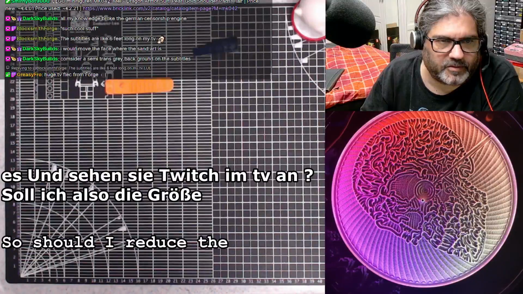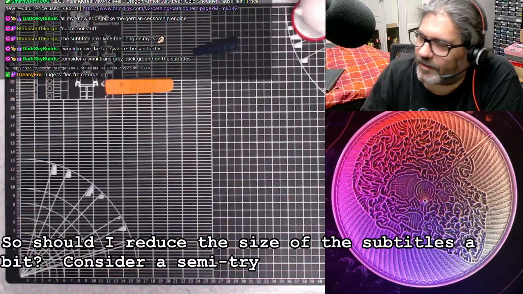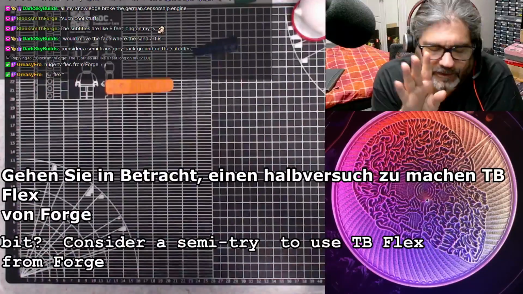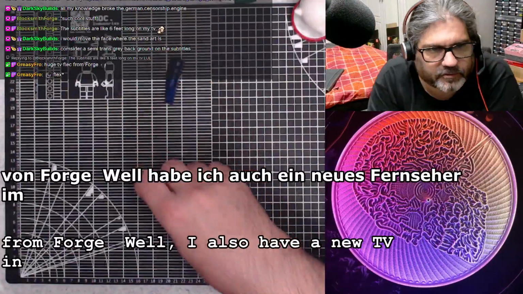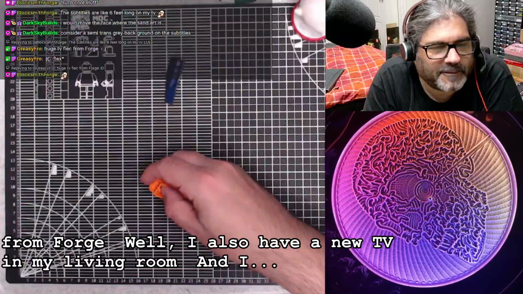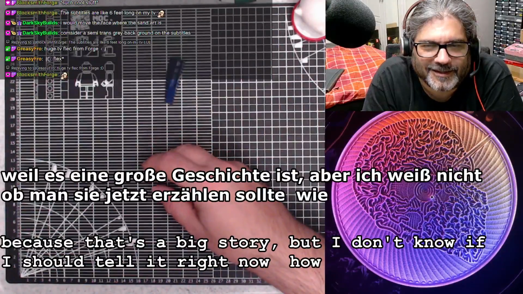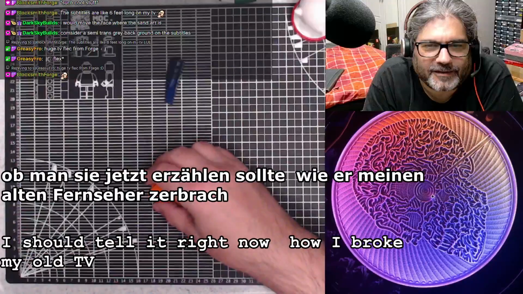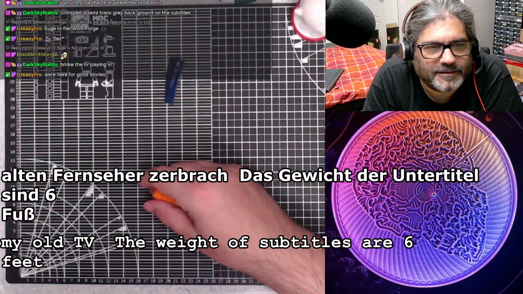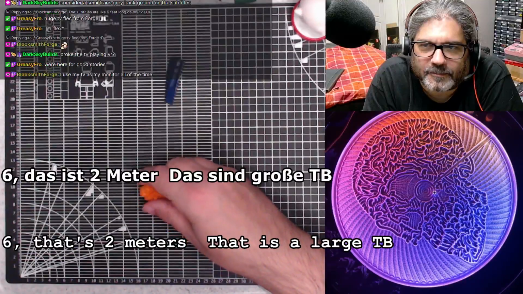Huge TV flex from Forge. Well, I also have a new TV in my living room, and that's a big story, but I don't know if I should tell it right now. How I broke my old TV. So wait, the subtitles are 6 feet. Wait, that's 2 meters. That is a large TV. I broke the TV. No. I broke the TV while repairing it.